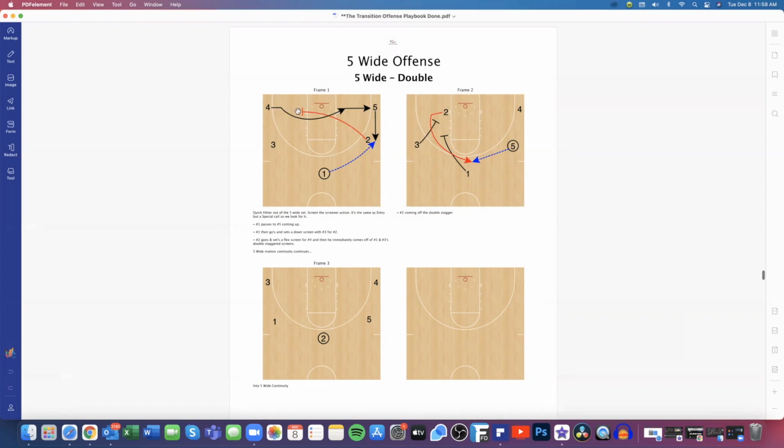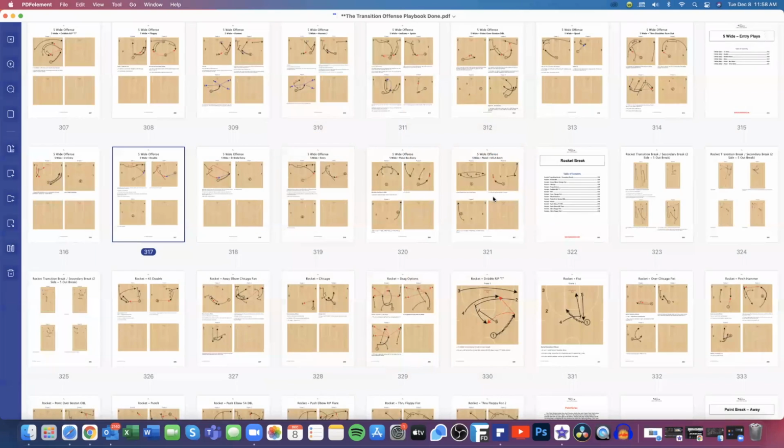And in this play, we have number 2 set the flex screen, and then number 2 is going to come off the double stagger after that. So you'll see that puts us into, if we don't have a shot with 2, we're in our 5 wide continuity in frame 3. And then you can just kind of flow into whatever it is you want to run.